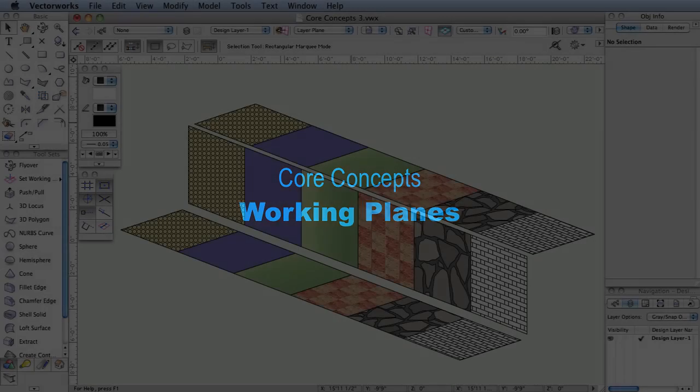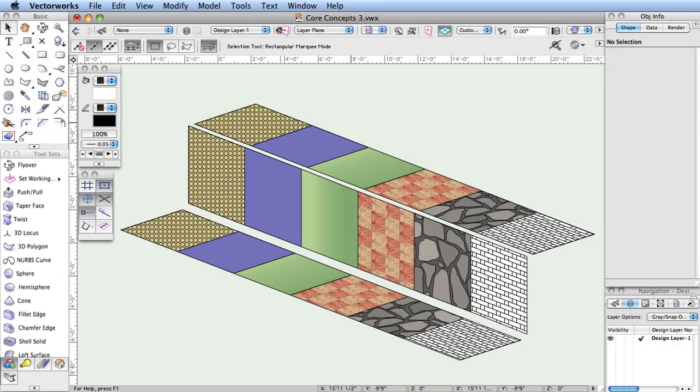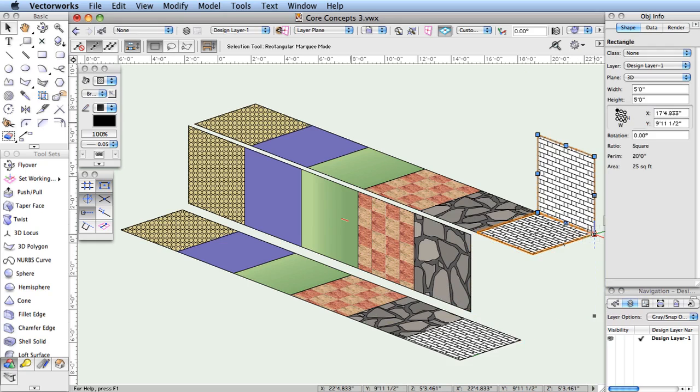Working, automatic, and layer planes. In Vectorworks, when manipulating objects in space, snap points of existing 3D objects will always override the other alignment and positioning mechanisms described here. This is desirable most of the time, so this is the default.